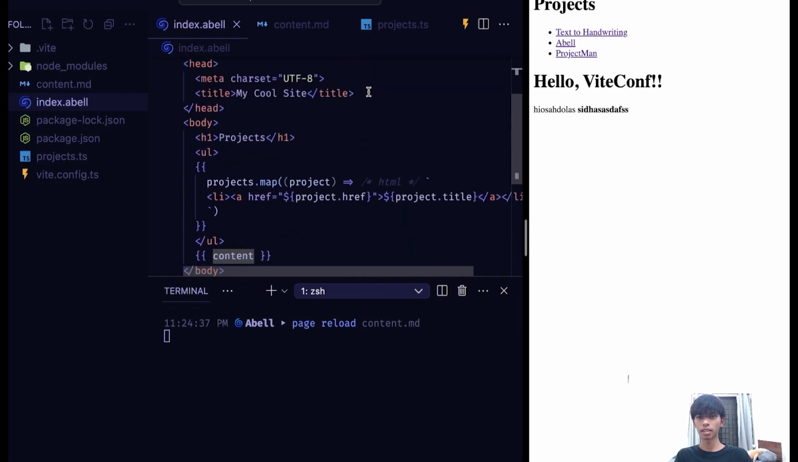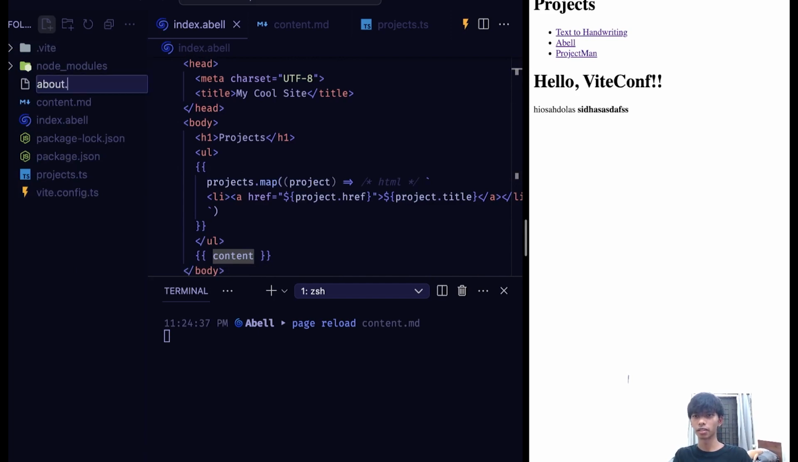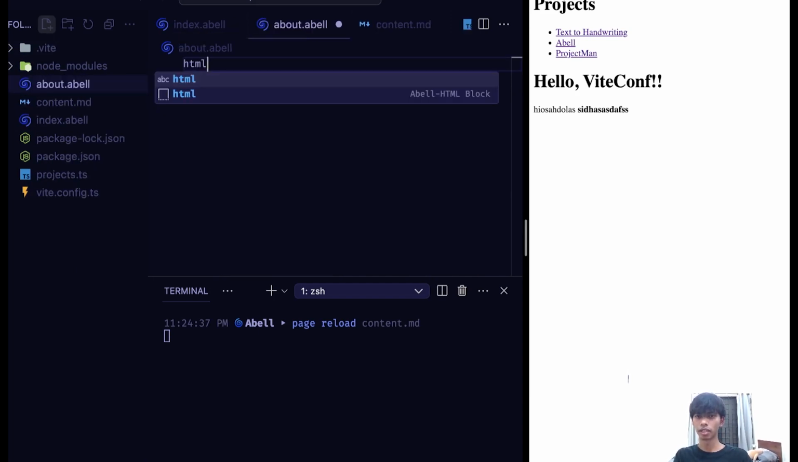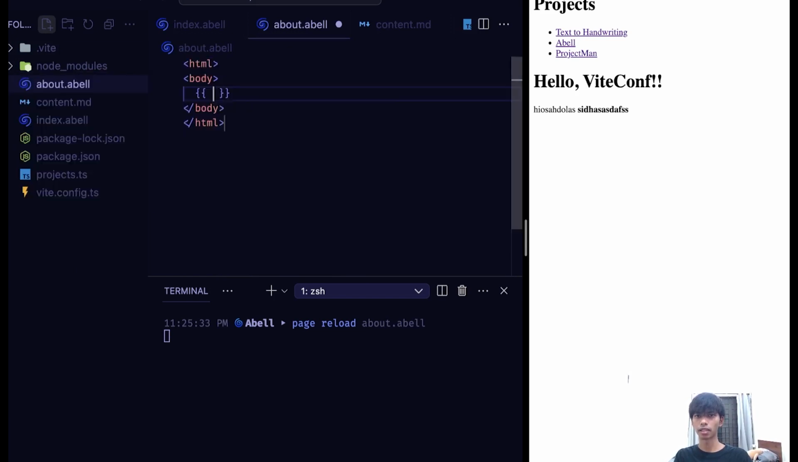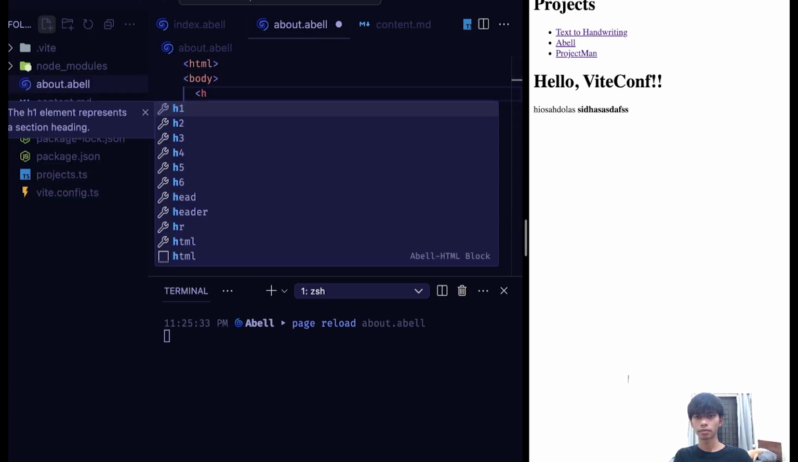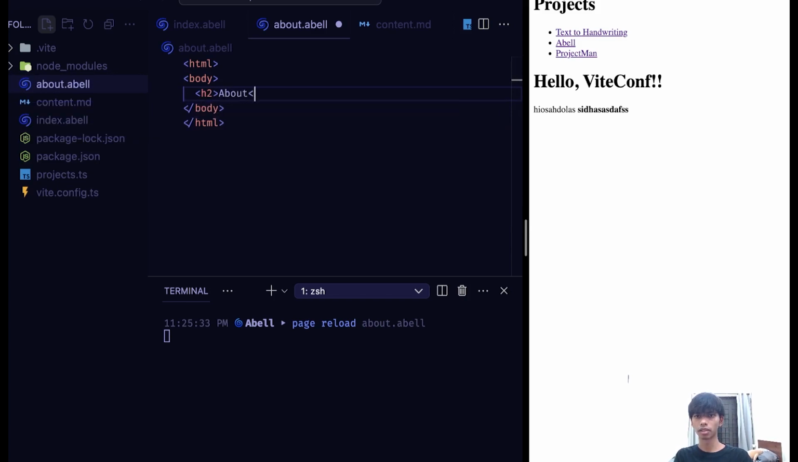This is again an important thing where maybe you just want to define a navigation bar for all pages. Before that, let me just create another page. So I'll just create about.abell file, which will act like another page. And then I'll just maybe have about heading. Cool. We have a different page now.